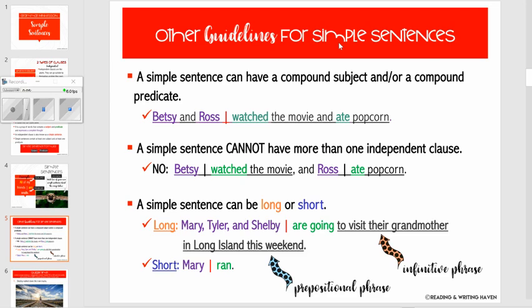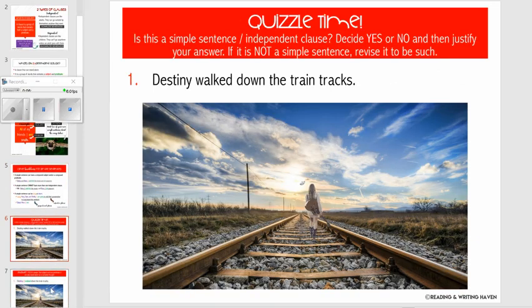A very short example of a simple sentence that contains both a subject and a predicate and can stand alone is Mary ran. That's a complete sentence. It's very, very brief, but it does have both the subject and the predicate. Who or what? Mary. Mary did what? She ran.